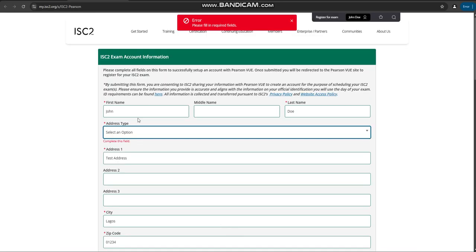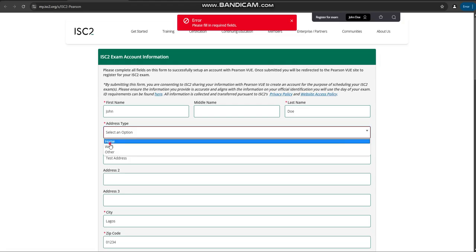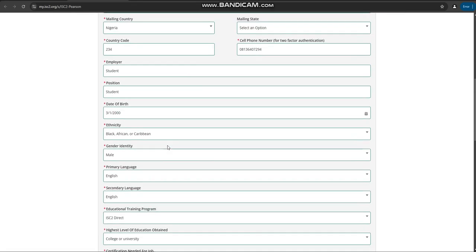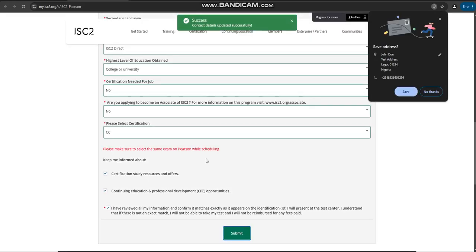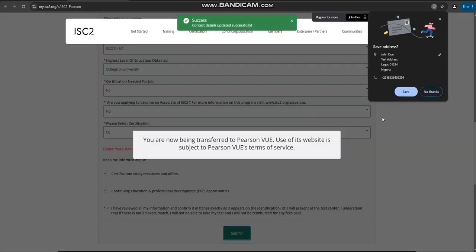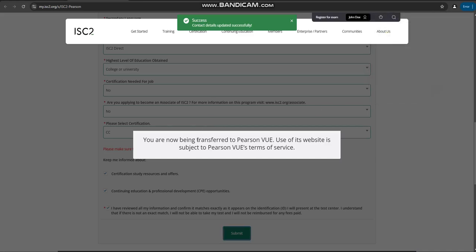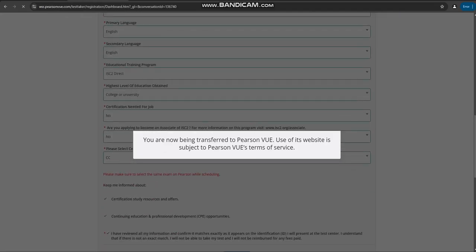Okay, address type, home. So home, you pick. Remember I told us those ones with a red star are the compulsory ones that you must fill in. So that has been updated, and then they will take you to the Pearson VUE site, which you are being directed to currently.